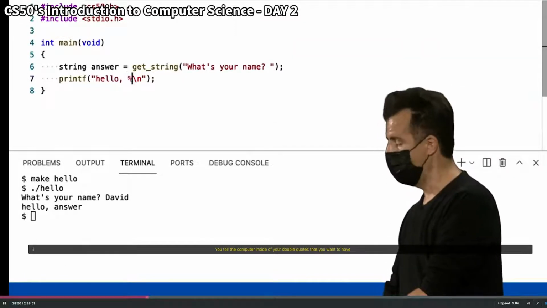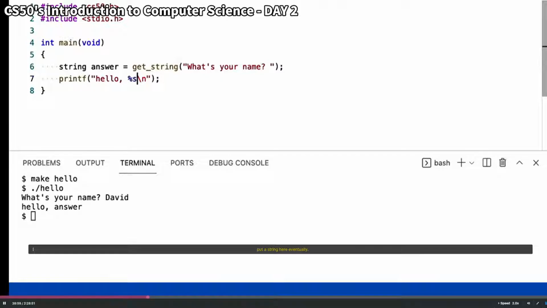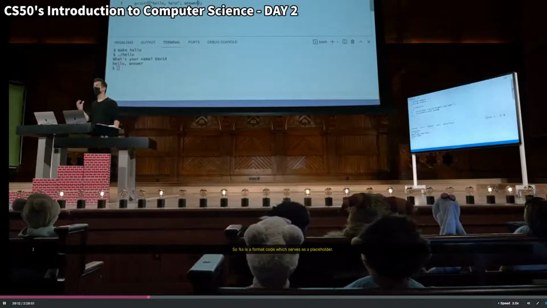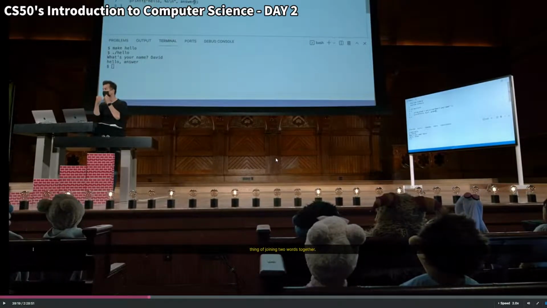inside of your double quotes that you want to have a placeholder there, a so-called format code. %s means, hey computer, put a string here eventually. Then, outside of your quotes, you just add a comma, and then you type in whatever variable you want the computer to plug in at that %s location for you. So %s is a format code, which serves as a placeholder. And now the printf function was designed by humans years ago to figure out how to do the apple and banana thing of joining.